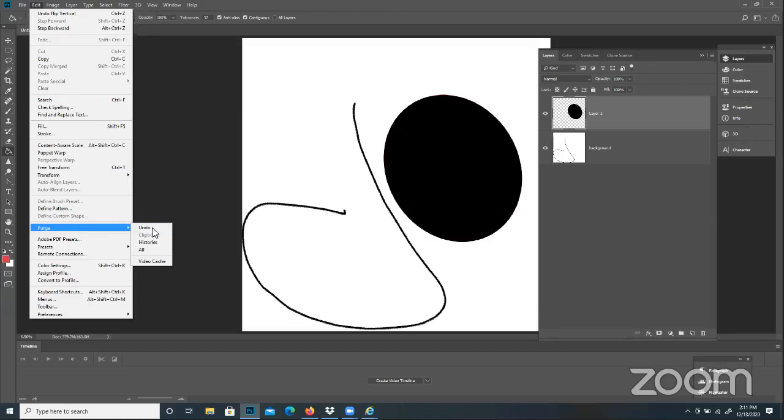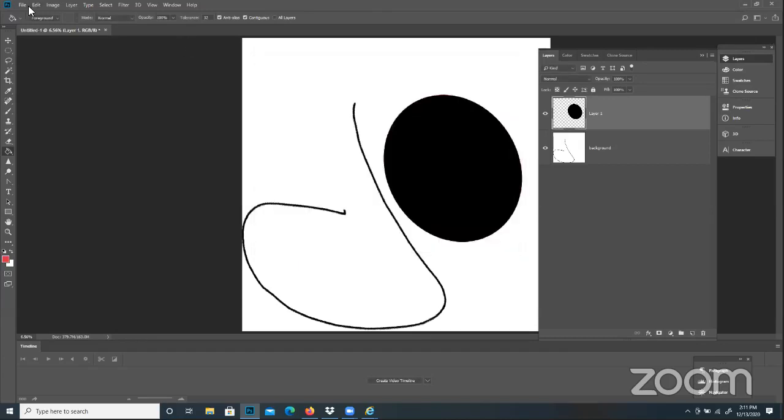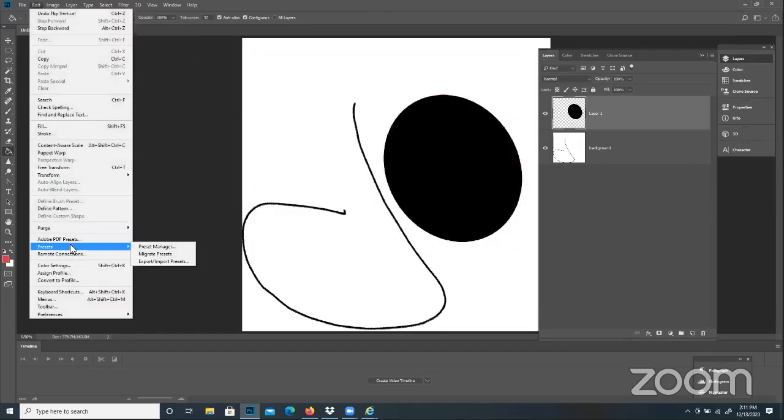Purge. Oh, this is for your clipboard. You can clear your clipboard. Adobe PDF presets, and basically if you're going to save it as a PDF, there's a bunch of presets to save it as. Remote connections. I don't think you have to worry about that. Color settings, assign profile. So basically these are color settings, convert to profile. Keyboard shortcuts. So you can click here and you can change your key bindings for certain shortcuts. Okay. Menus, again, this is your menu, and your toolbar, which is this thing up here.